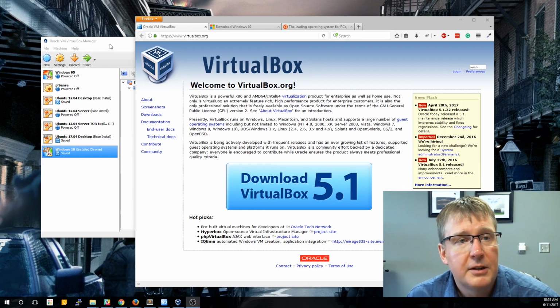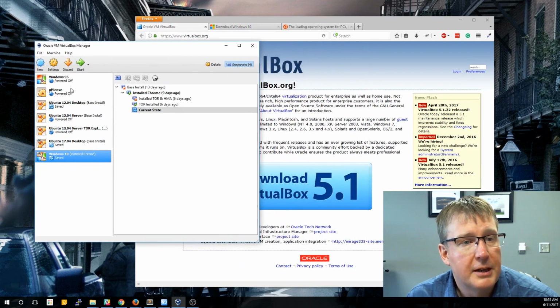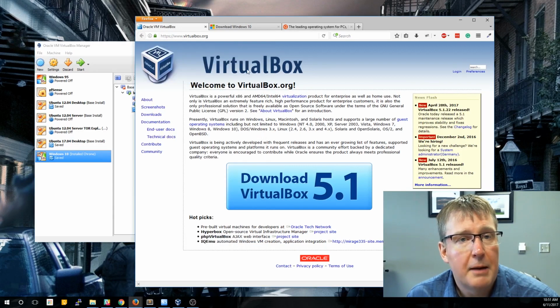Once you have VirtualBox installed, you're going to see a dashboard similar to this. Now you can see I have a bunch of other virtual machines already created. We're going to create a new one today for Windows 10 and Ubuntu Linux. Now the first step is to download an ISO for each of the operating systems.